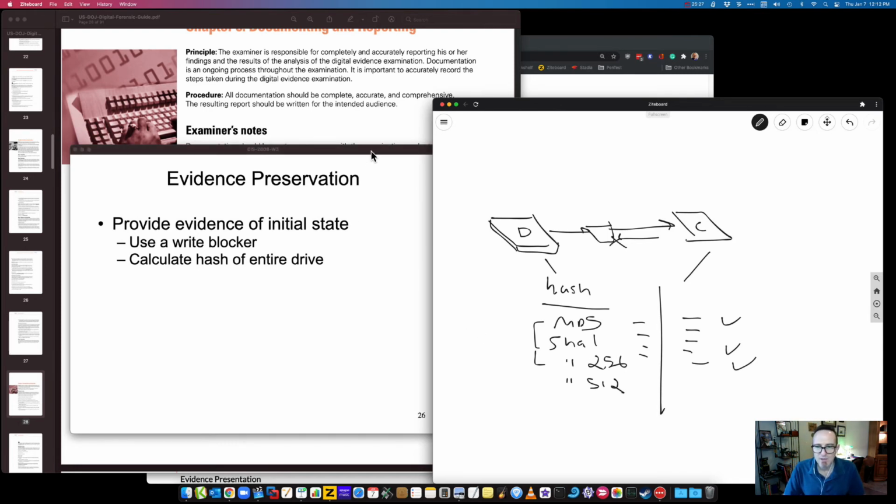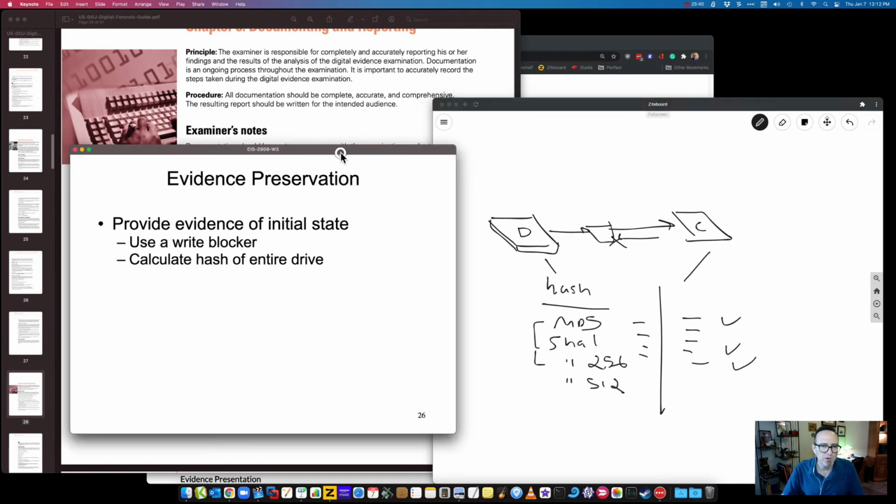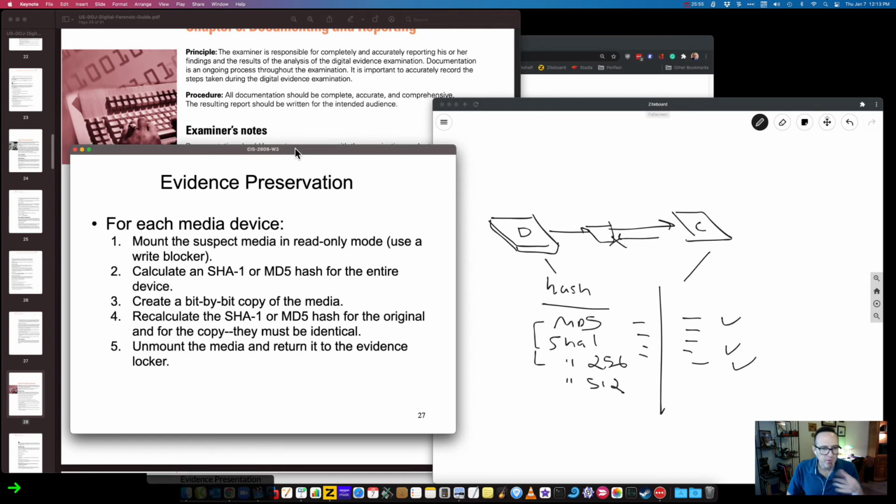So those are types of hashes. And we're going to come back to hashing later in the course, definitely. So I'm just going to give you a preview of it now. SHA-1 and MD5 are probably the two common ones. It'll take longer to compute 256 and 512, and if you're doing a full drive hash, these might take too long, so you might just get MD5 and SHA-1 for a full disk hash. But there you go, SHA-1 and MD5.